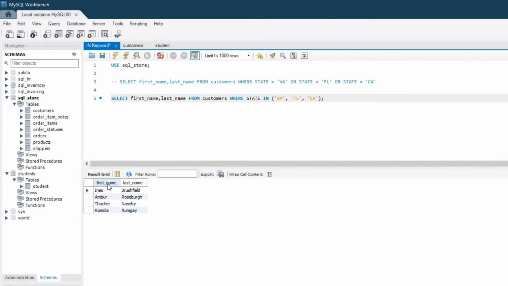Now you can see it is showing me the same thing, the names of these four guys. So this is how you can use this IN statement to get multiple conditions. State IN and then multiple names. You don't need to write them separately with the OR statement. You can write like this.